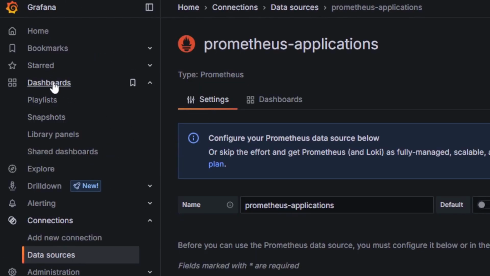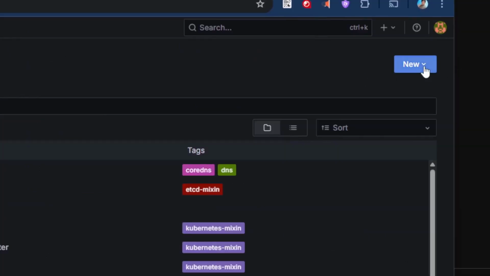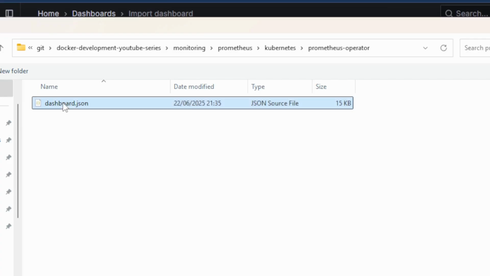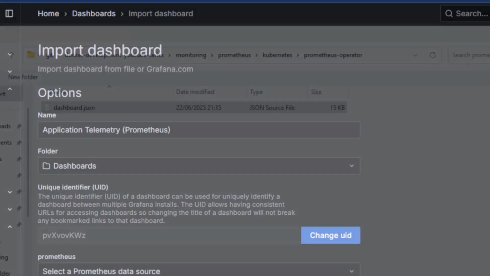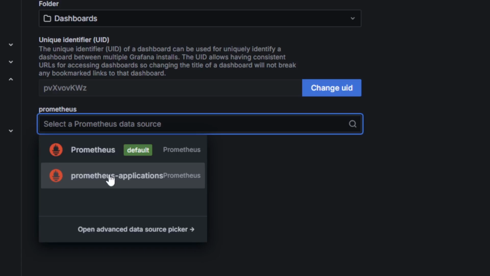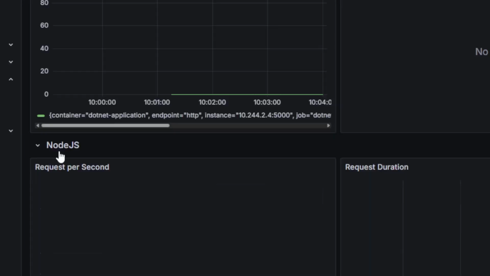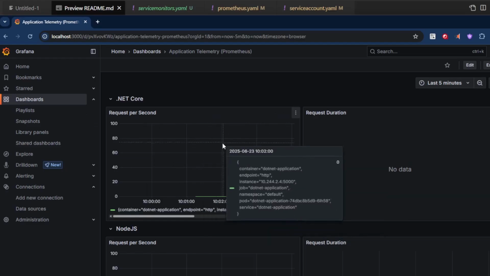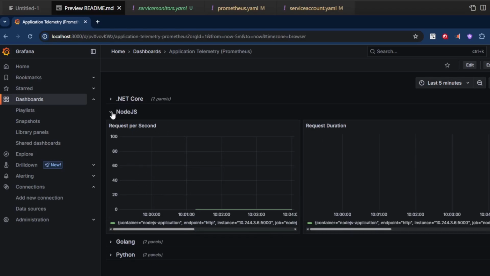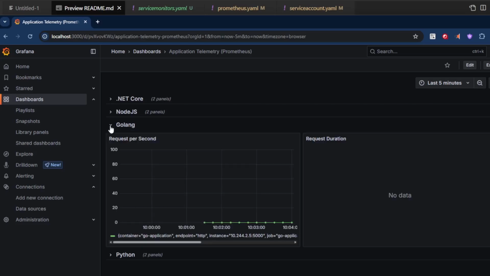Then I'm going to head up to dashboards. On the top right, I'm just going to say New, Import dashboard. I'm going to click on import, and I have a custom dashboard over here. Going to go ahead and load that. Then, very important, I need to select the Prometheus I've just added and say import. This will load up a very basic dashboard that I created showing requests per second and request duration for each one of the services. It has .NET Core, Node.js, Golang, and Python.